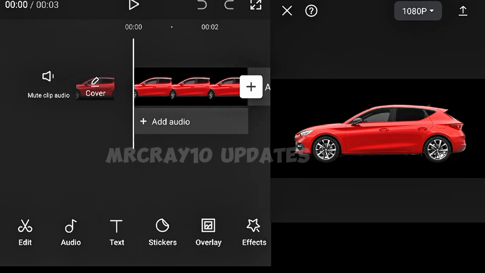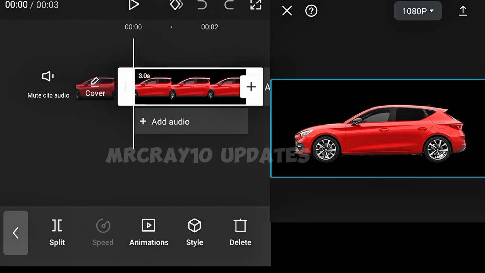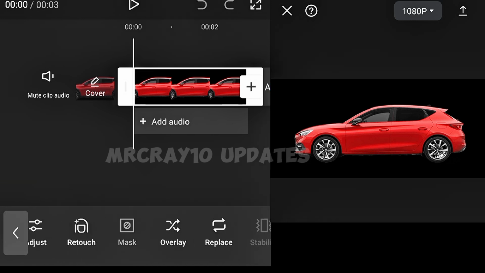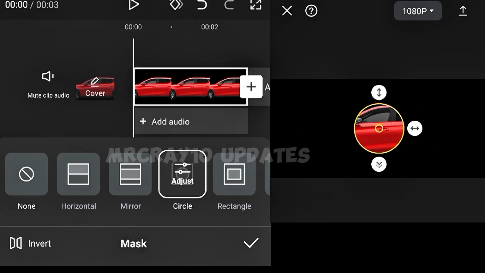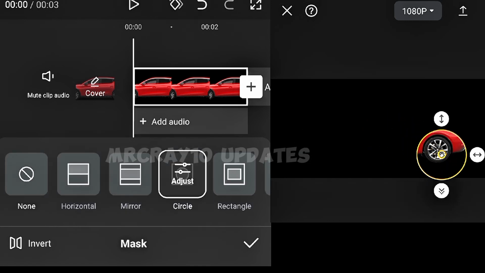So what we are going to do right here, we're going to tap on this video layer. Now go and look for mask. Where is mask? Click on mask, and when you click on mask, you click on circle. Now move this circle to where the tire is. You can play around with these arrows to make sure you have the tire.